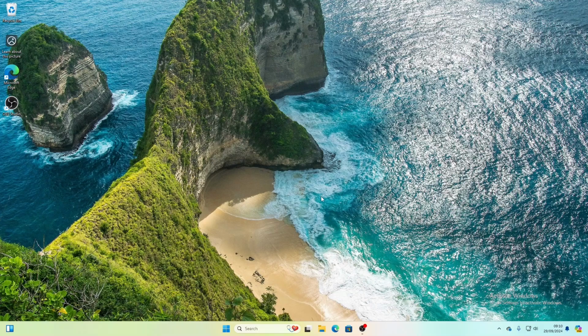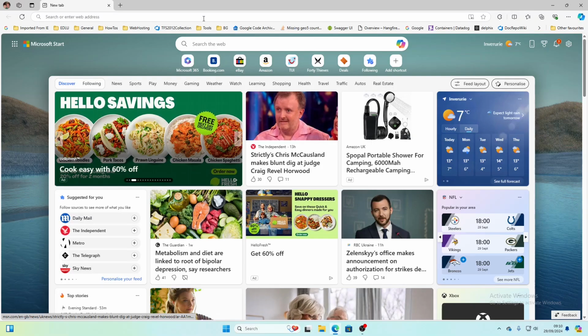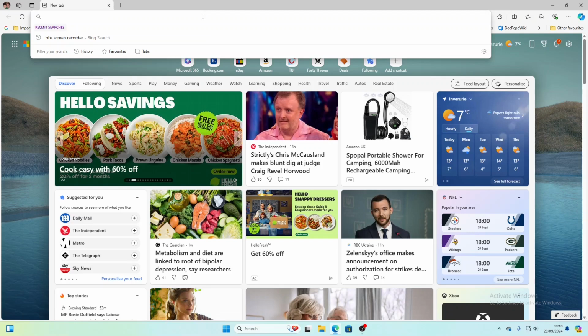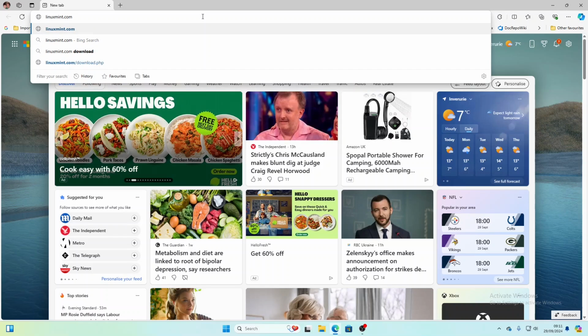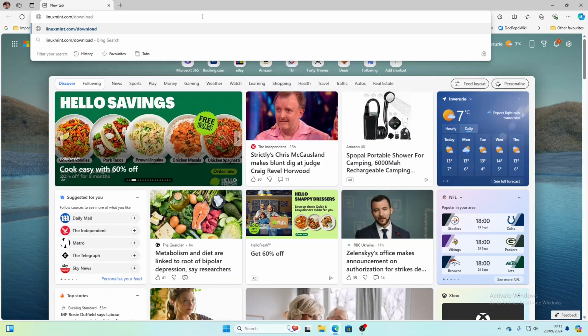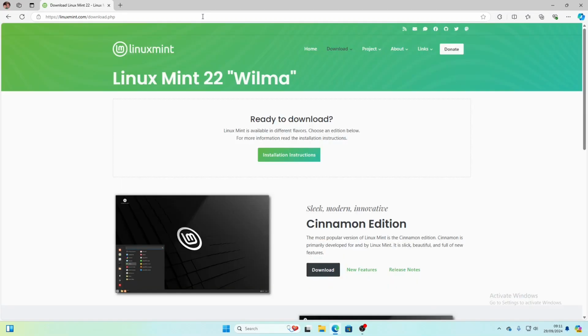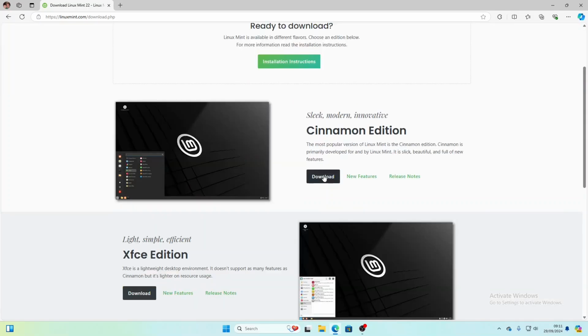We're going to start off by opening up Edge, and we're going to go to the Linux Mint website, specifically linuxmint.com/download.php. The version I'm going to install today is the flagship Cinnamon edition. This is the main version, and all you have to do is click on the download button.